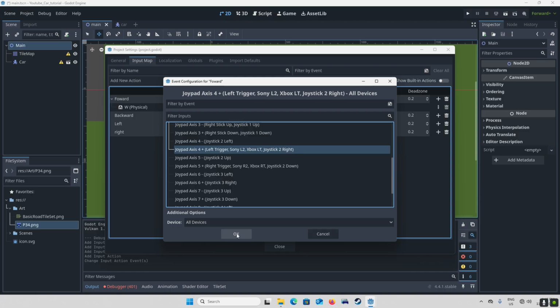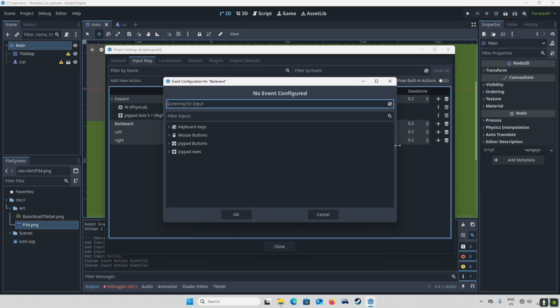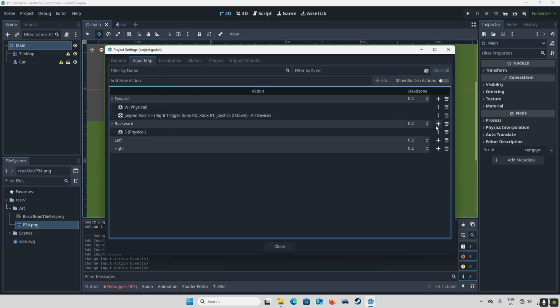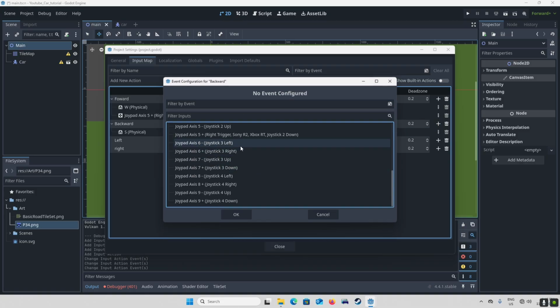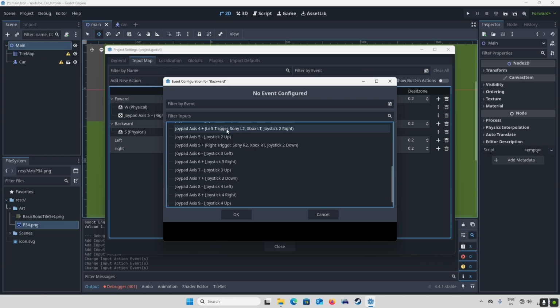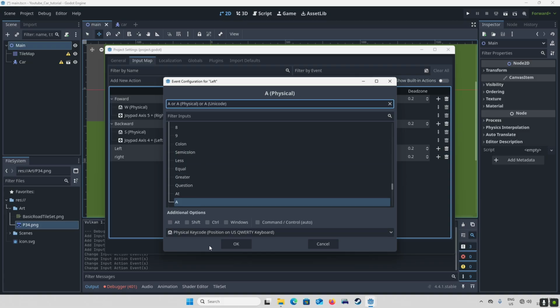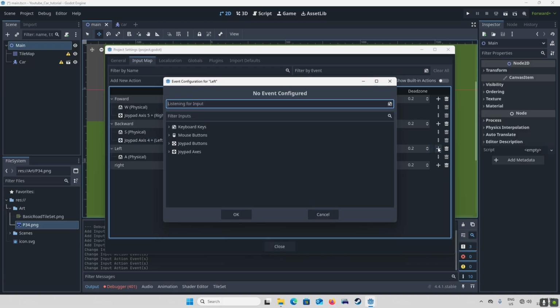Wait, just make sure it is. No, it's not. We want RT, not LT. There. That's forward. Now we go to backward. We want to add S, and we want to add joypad axis 4, which is LT, or whichever button you use. On left, we want to do A, and for controller input, we want to add joypad axis 0.